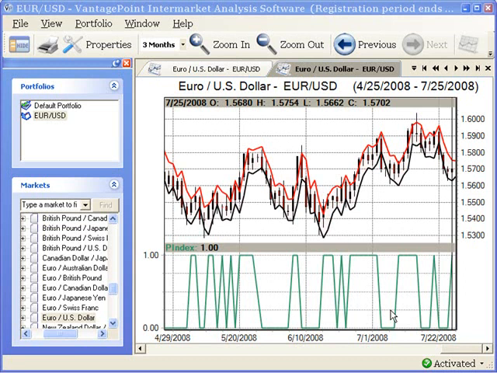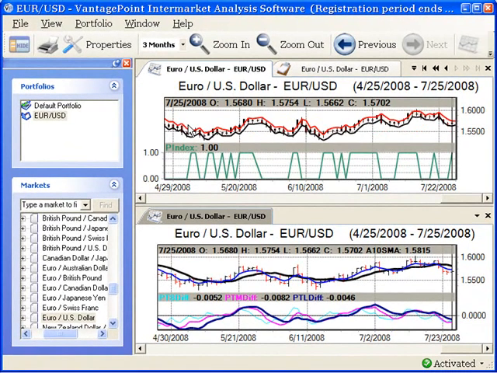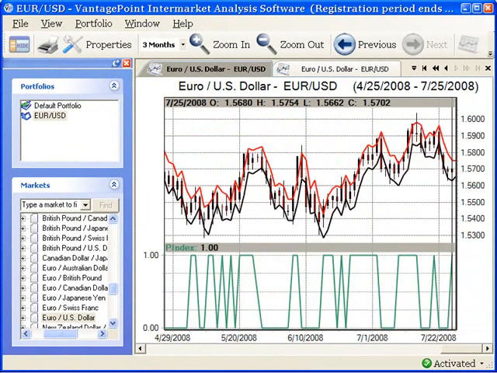I can set up the horizontal tab group in either of the following ways. In the first way, I can do a single right click on the tab and then select New Horizontal Tab Group from the menu. Or I can use drag and drop to create the new horizontal tab group.